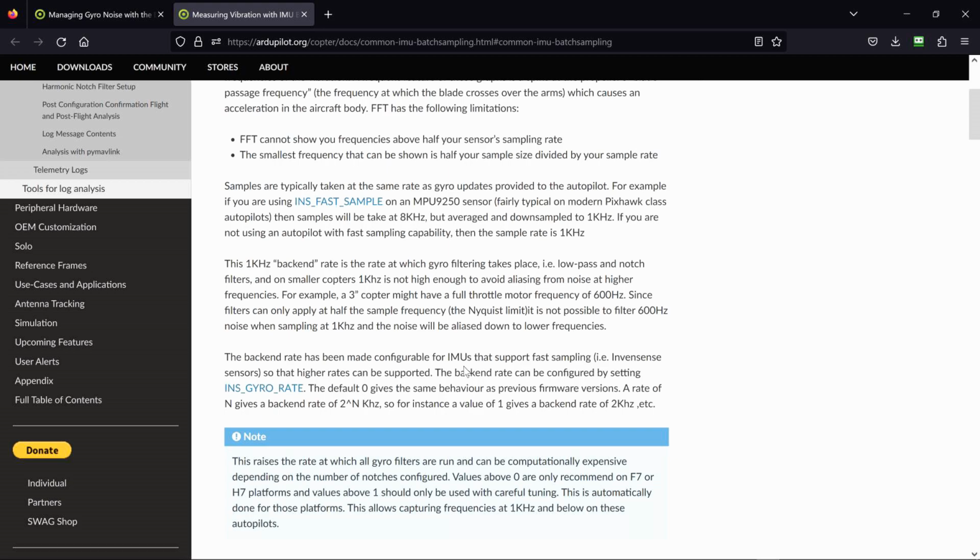Samples are typically taken at the same rate as gyro updates provided to the autopilot. For example, if you're using INS fast sample on an MPU 9250 sensor, then samples will be taken at 8 kilohertz, but averaged and downsampled to 1 kilohertz. If you are not using an autopilot with fast sampling capabilities, then the sample rate is 1 kilohertz.